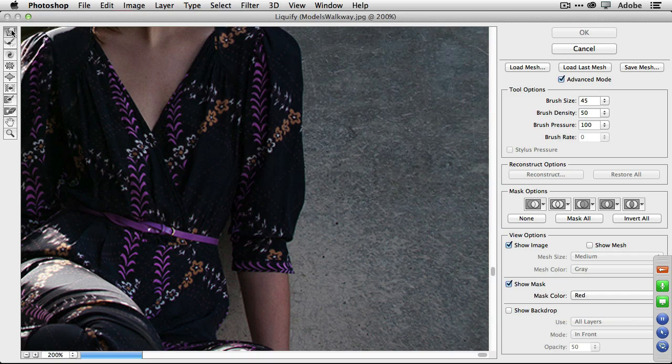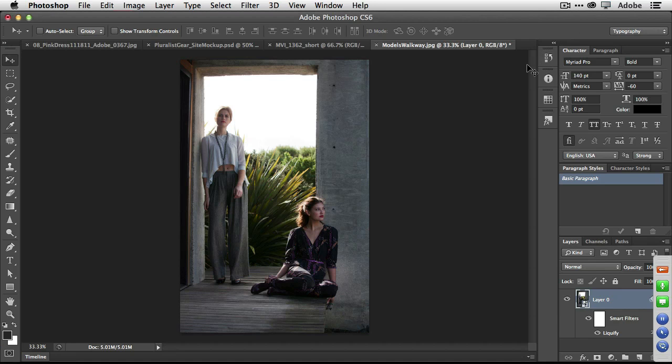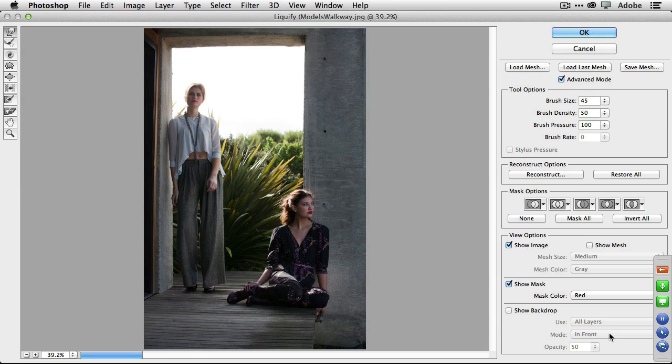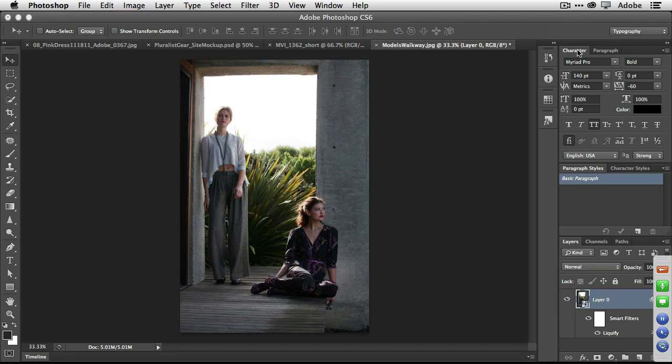So we could go out and reshoot it and do everything all over again, or we can just grab our forward warp tool and we can just ever so slightly push that in to kind of line up for our fashion designer, saving them money, saving us time, not having to go out and reshoot this again. Okay, so we click OK. And again, before that would have been a very destructive filter. And at this point, we can turn that off, turn it on, double click, right back to liquify, get right back to where we were to continue to make more changes.